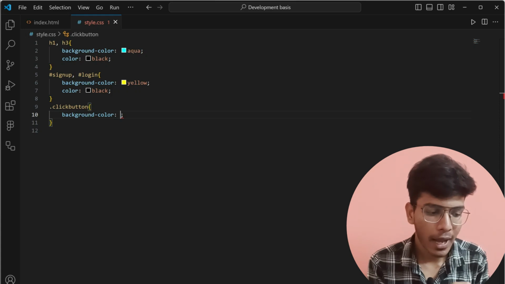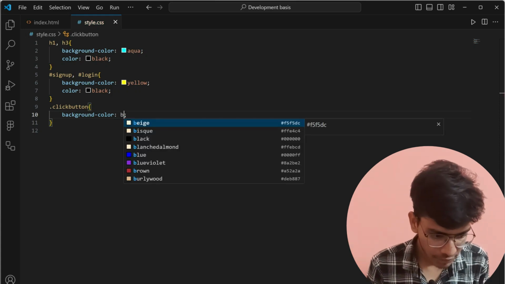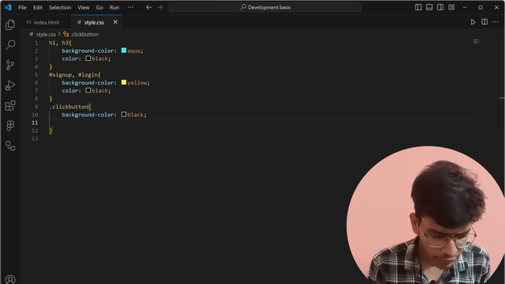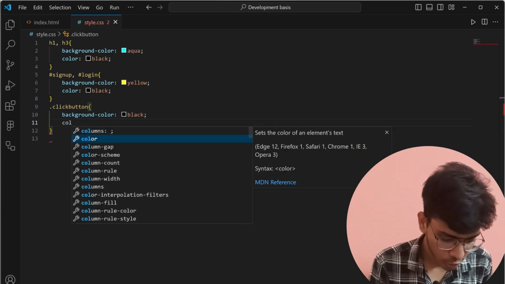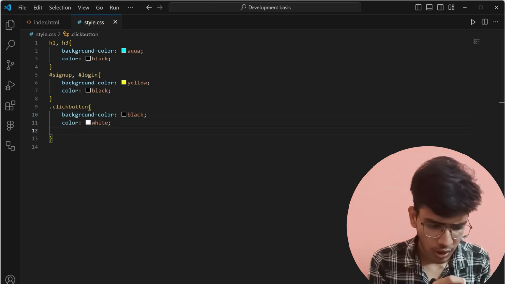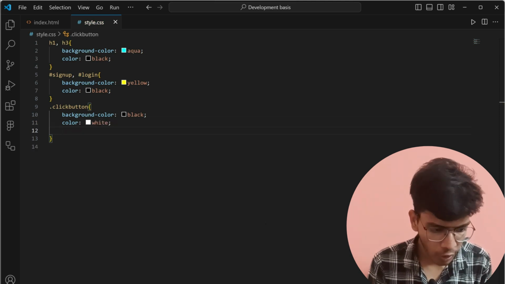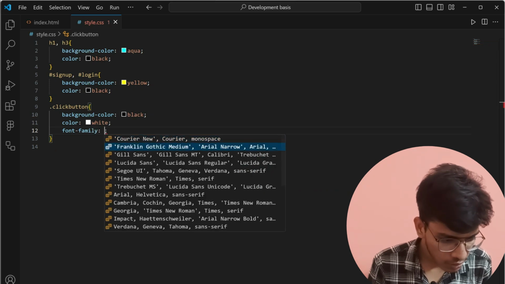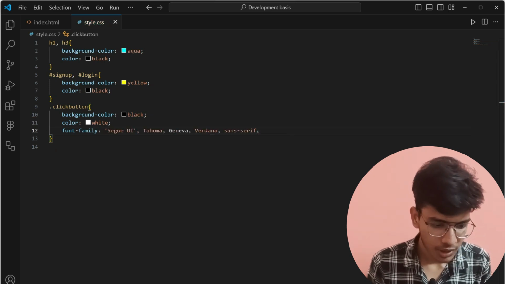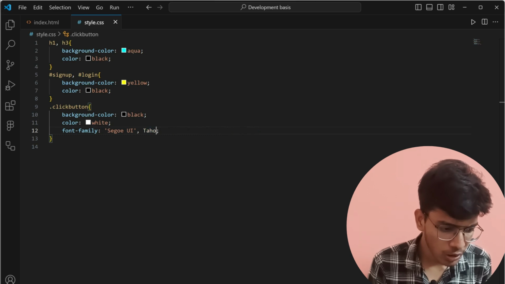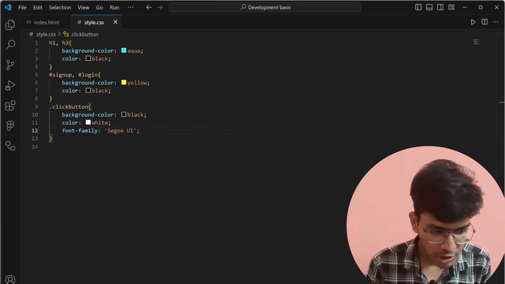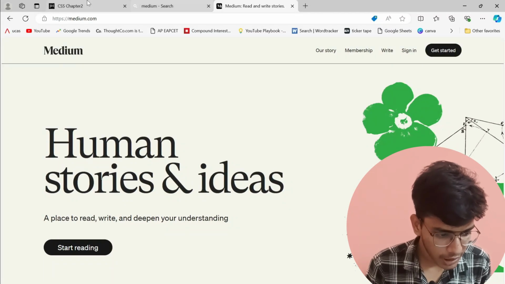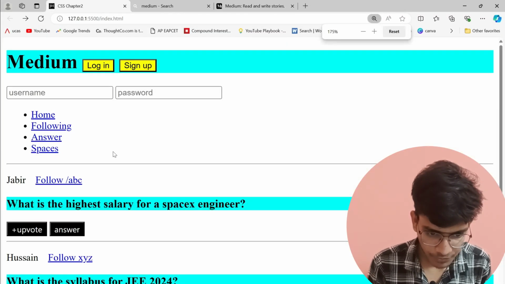Okay, so I will give the background color as black, and let's set the foreground color as white. Now after this, I want to change the font style. So for font family, I will give some styling, and I will remove this, since I just want only one font. Let me save and go to my document. This is the document I have, so let me zoom it out.